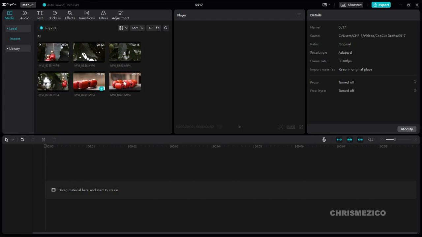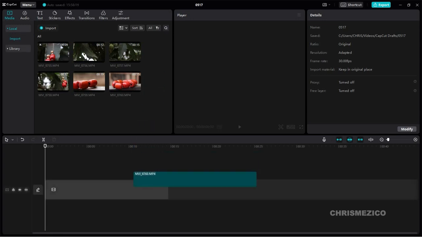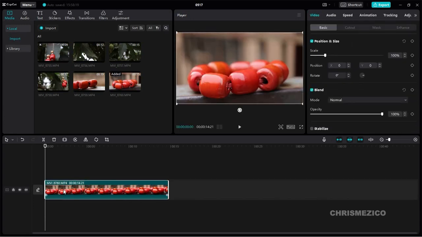So the first thing I'm going to do is add a clip to our sequence. And how can we do that? Either we click on this button or we drag. So we click and drag, and as you can see, we have dragged it to our sequence. Here you can see where it says drag material here and start create. So if I drag here and leave it, boom, we have given life to this sequence.